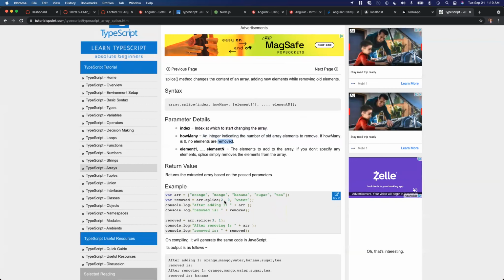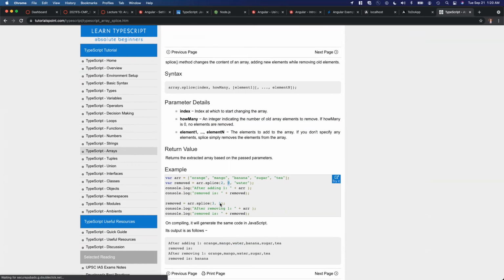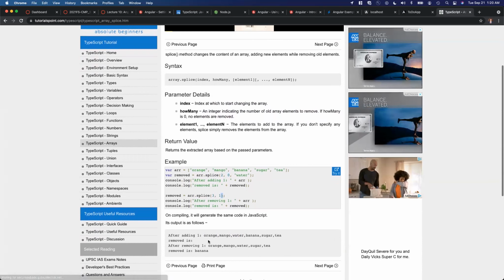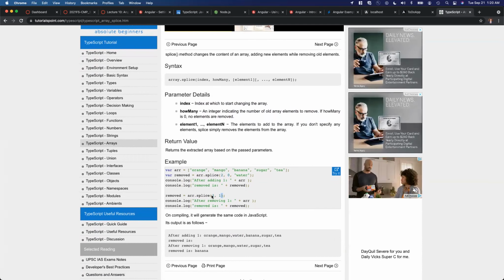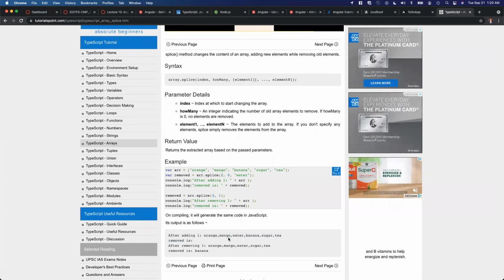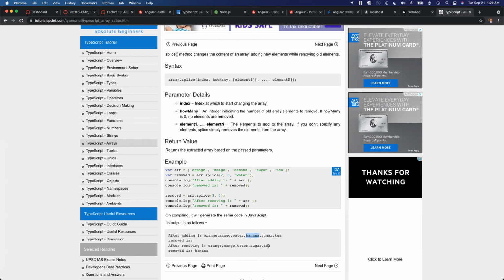Okay, so you'll see it splice a second array. You'll see orange, mango, water, banana, sugar. No elements are removed because this was specified at 0. We specified it at 1. So you'll see I want to remove the third element, 0, 1, 2, 3. So it removes banana. And then it shifts all the other elements.